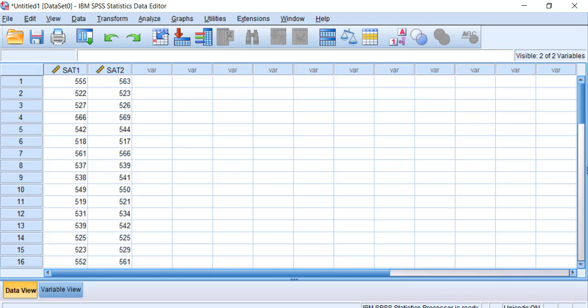Welcome to the practice video for dependent samples t-test. Here we see the data set up in SPSS. It's identical to what we saw in Excel. So we have 555 for the first person on their first time, 563 for that first person on their second time. That's in the data view.